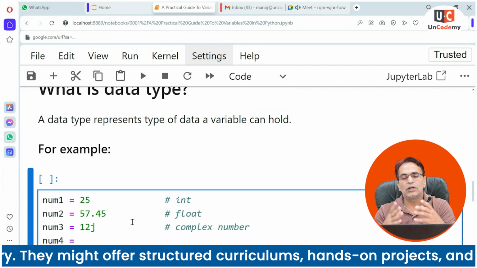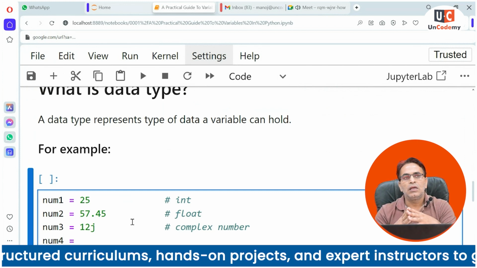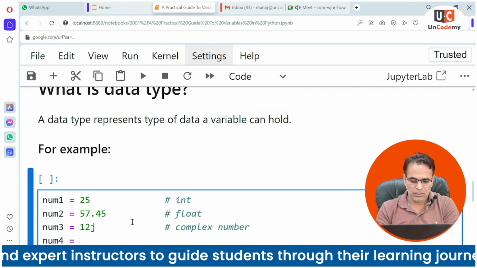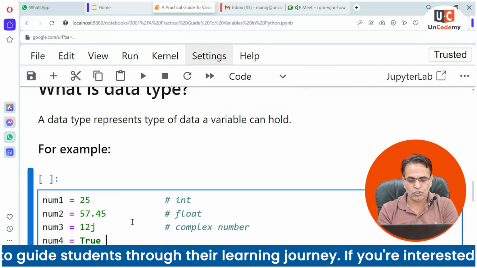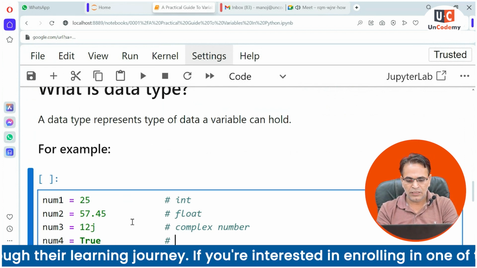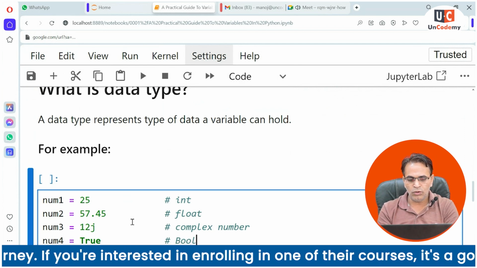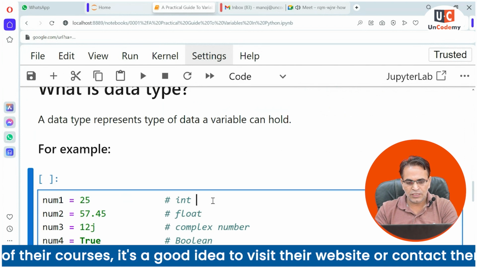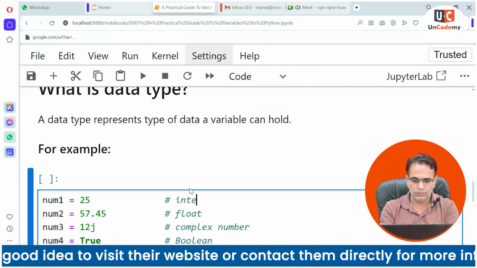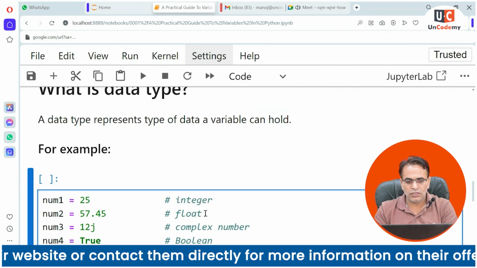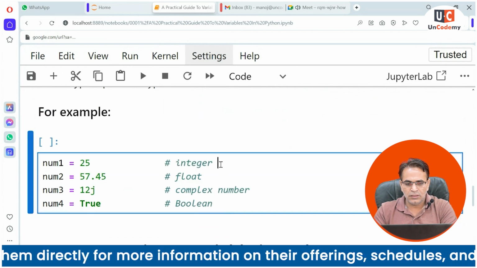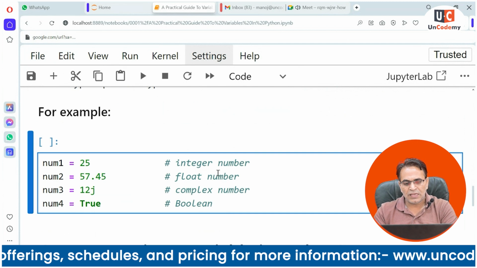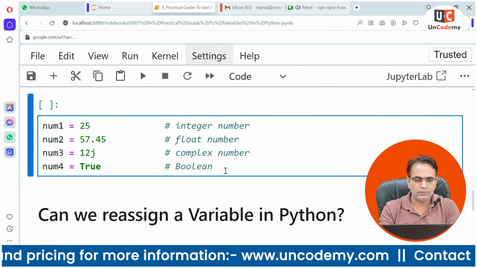We can store true and false values also, and that data type is called boolean in Python. Say here I want to store a true value and the data type is boolean or bool. So it is my integer, it is my float, it is my complex number, integer number, float number, complex number, it's boolean.